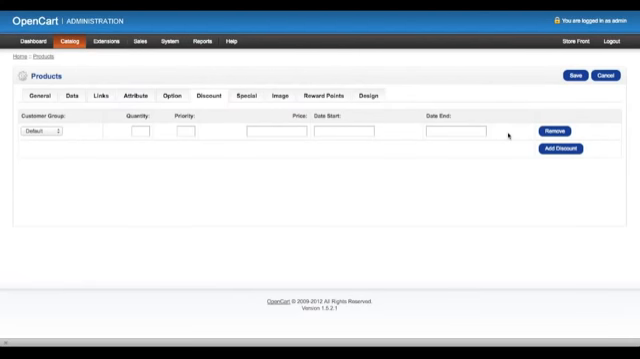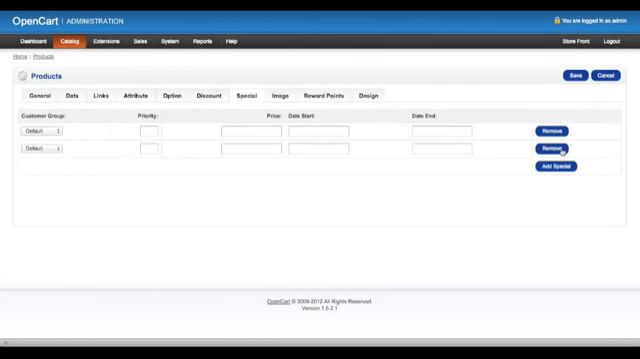Next, let's go to the Special tab. Once you click the Special tab, you will want to go ahead and click the Add Special button. What you will notice is something similar to the last tab we just covered, the Discount tab. You can set up a priority, price, date start, and date end.